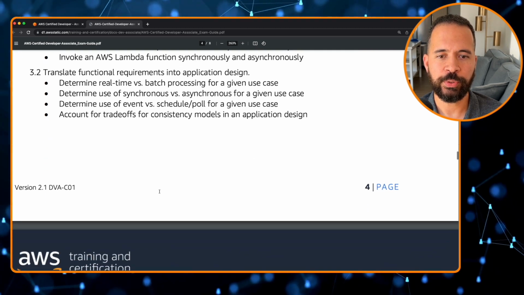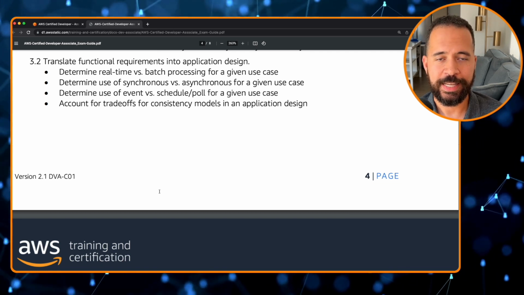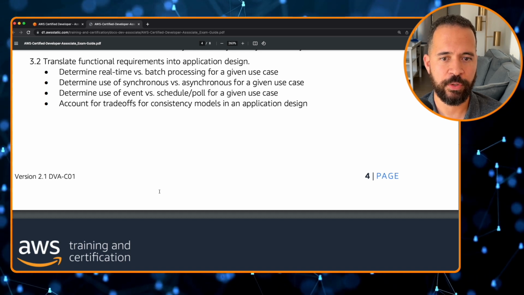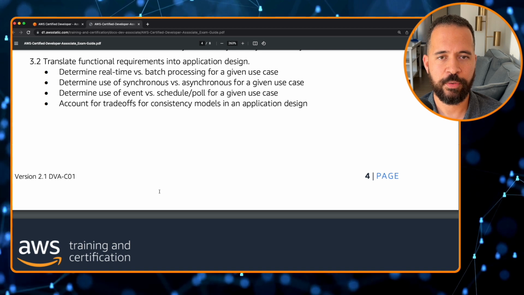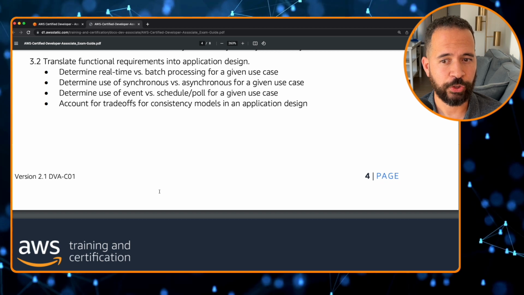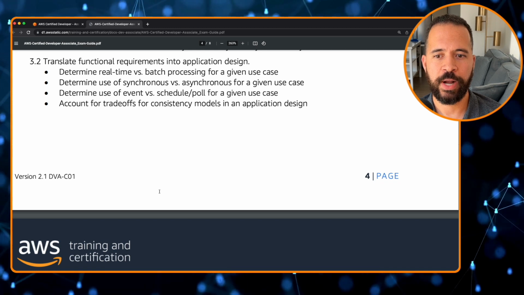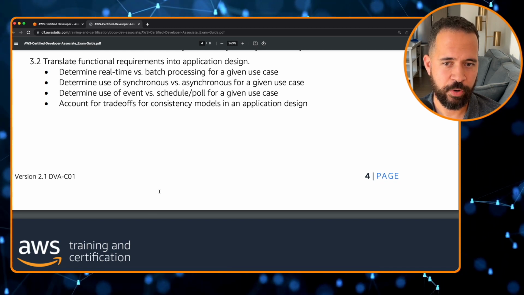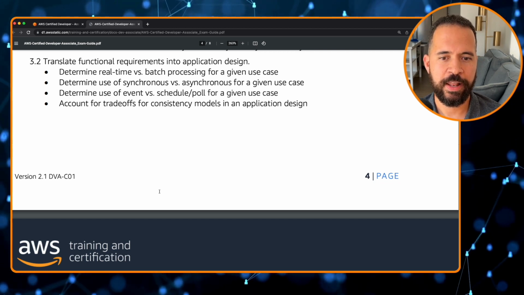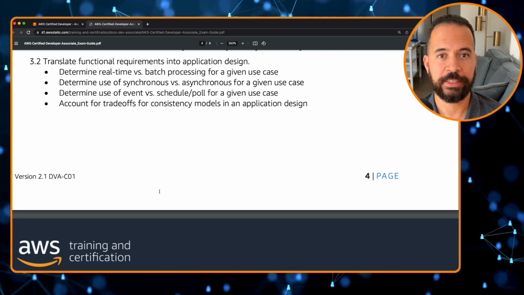Bullet point 3.2 is translate functional requirements into application design. That's determining the real-time versus batch processing for a given use case, determine the use of synchronous versus asynchronous for a given use case, determine the use of event versus scheduled or poll for a given use case. In other words, do you want to trigger your processing based on an event triggering something, or just schedule a poll of something every so many minutes or hours or days? And then know about and account for trade-offs for consistency models in an application design.